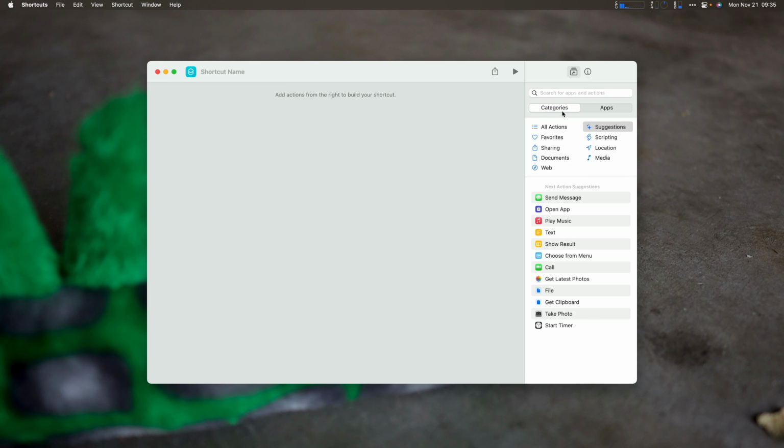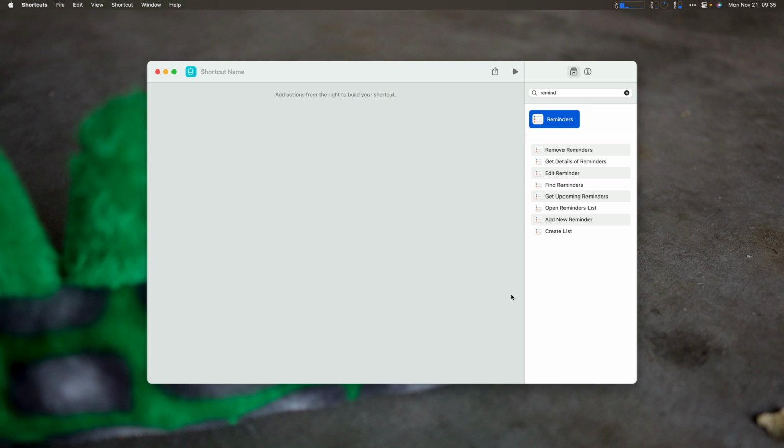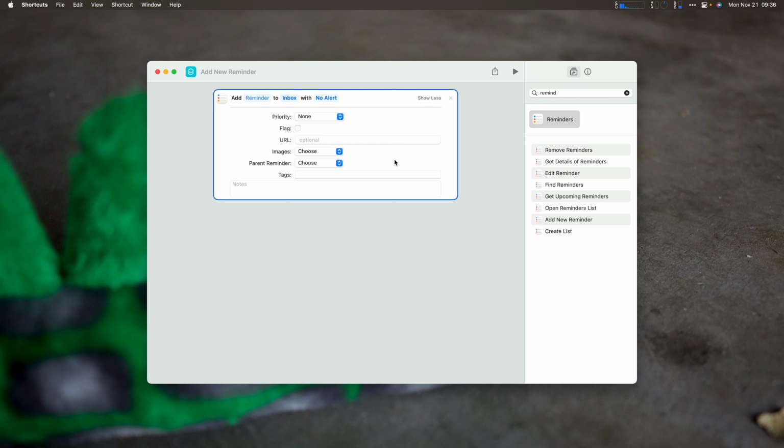If we come into Shortcuts, we'll add a new one and let's just choose Reminders as an app. So we have some actions here. We can remove reminders, get details, edit reminder, find reminders, get upcoming, open reminders. Let's add a new one. Whereas we looked at Things earlier and we could choose to make a sublist, we can't actually here. You can see the way if I'm going to make a new reminder, add reminder to inbox with no alert. And let's just give it a note.